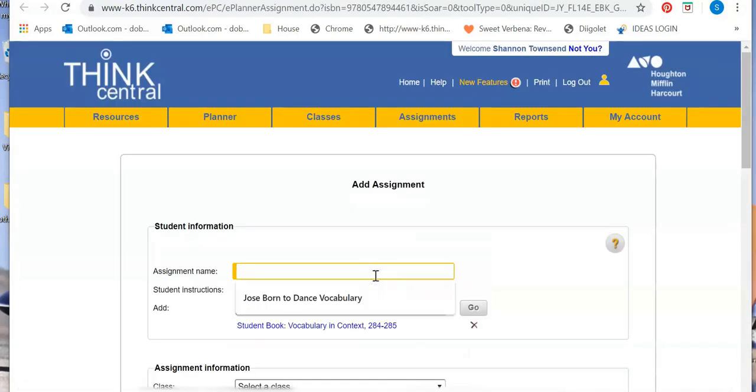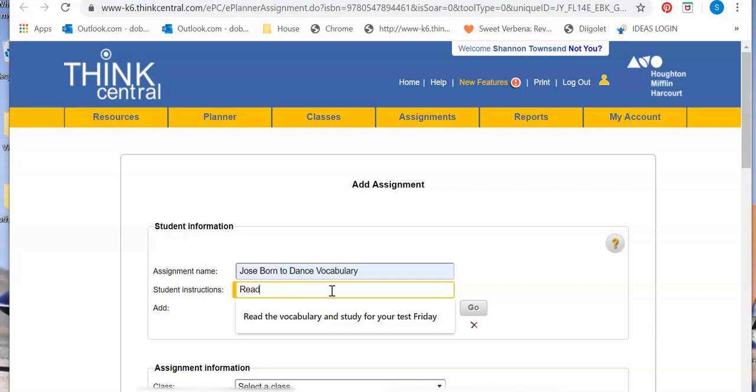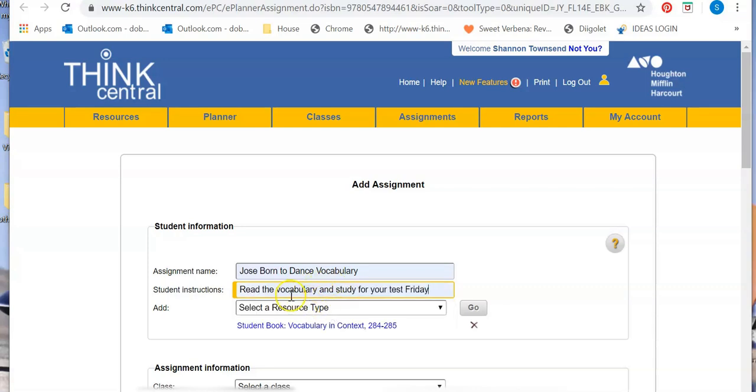And then I'm going to put Jose Born to Dance vocabulary. And my instructions are going to be read, and this is actually loaded in from last week: read the vocabulary and study for your test Friday. And your resource is already loaded in here because you found it and pressed the assign tab. So it's already loaded in here.